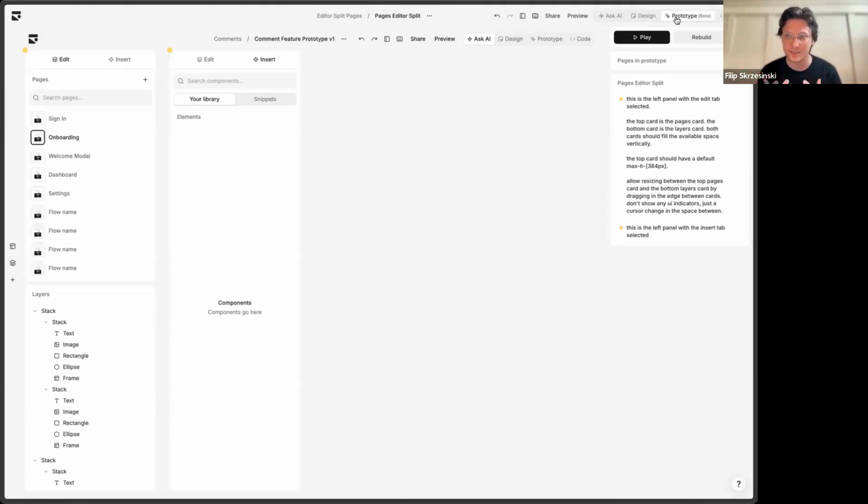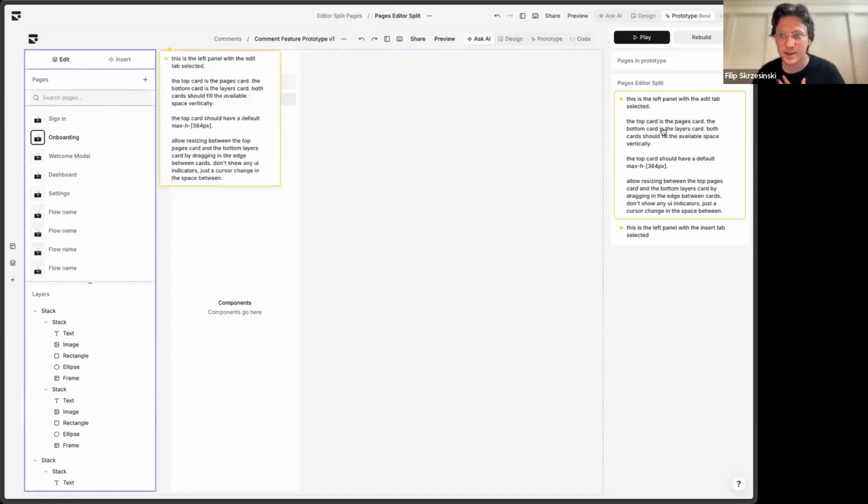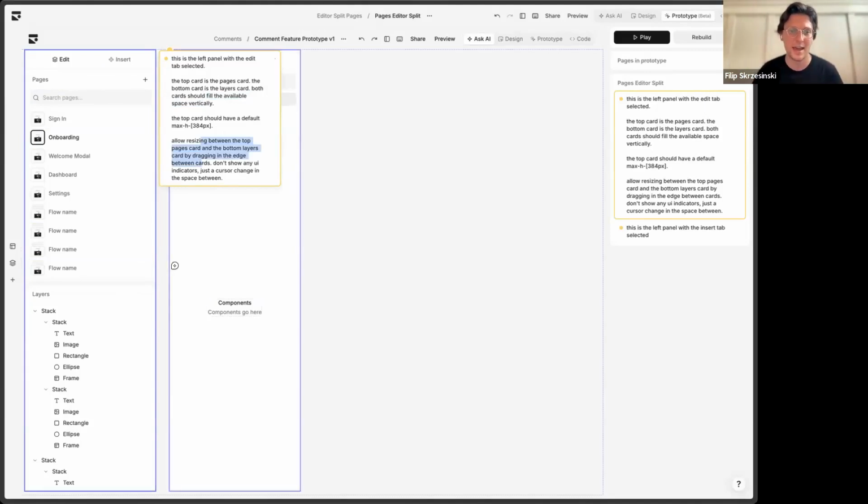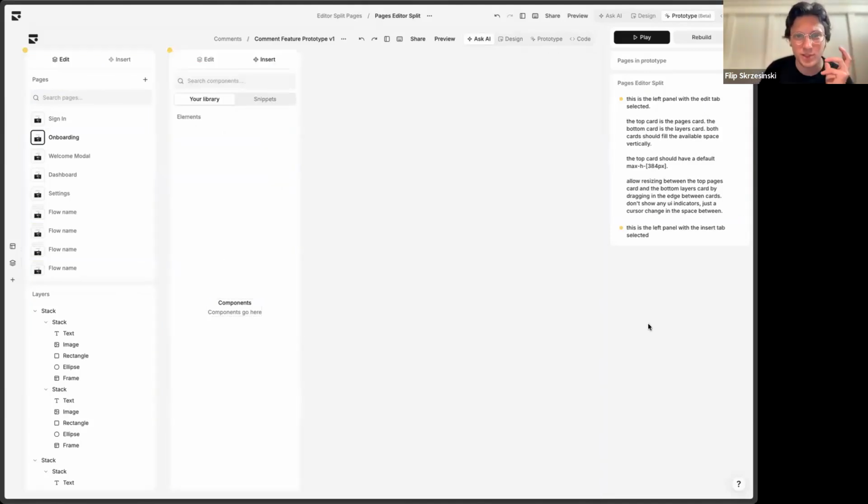So this is our prototyping feature where I'm just going to make this interactive. And the way I do it is I'm just going to leave a couple prompts as comments. Here I say, hey, this is our left panel. Which tab is selected? These are cards. They should fill. We should have some resizing. And then we'll touch on a lot of these bigger meta level thinking in Subframe right now.